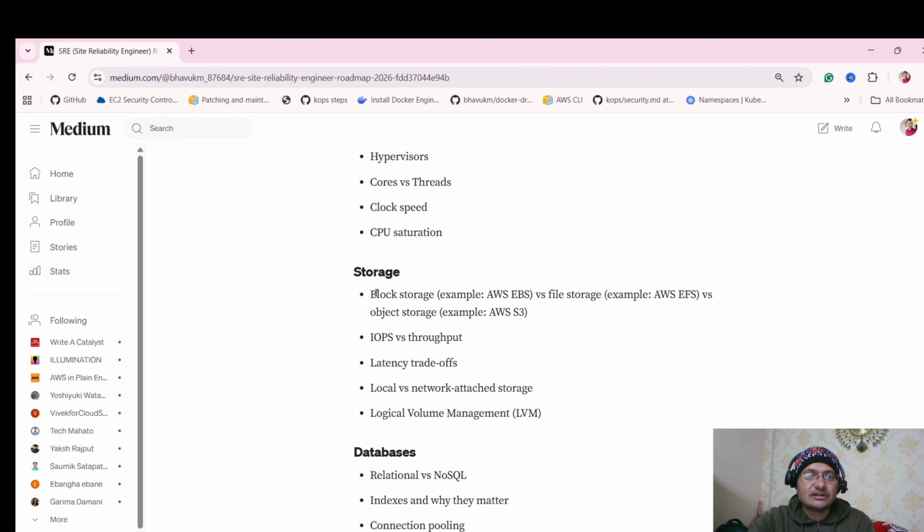In storage, you should understand the 3 types of storage. Block storage, I've given an example also, EBS in AWS. Then for file storage, you have EFS. For object storage, we know S3, Simple Storage Service, there in AWS. So you should understand the meaning of these 3 types of storage, where these are used. Okay, and once again, I have a video for this also, so I'm going to put that in this video description. Then IOPS versus throughput, a very important concept if you want to understand how storage performance works.